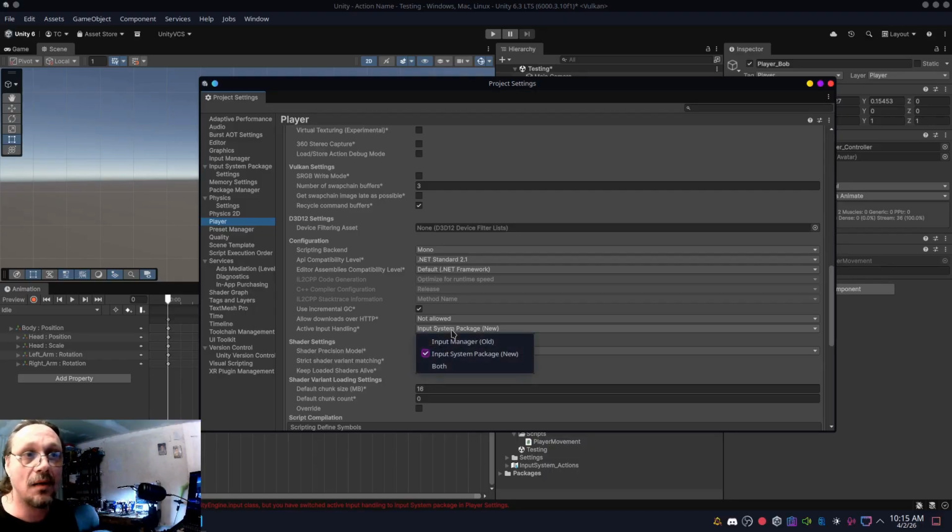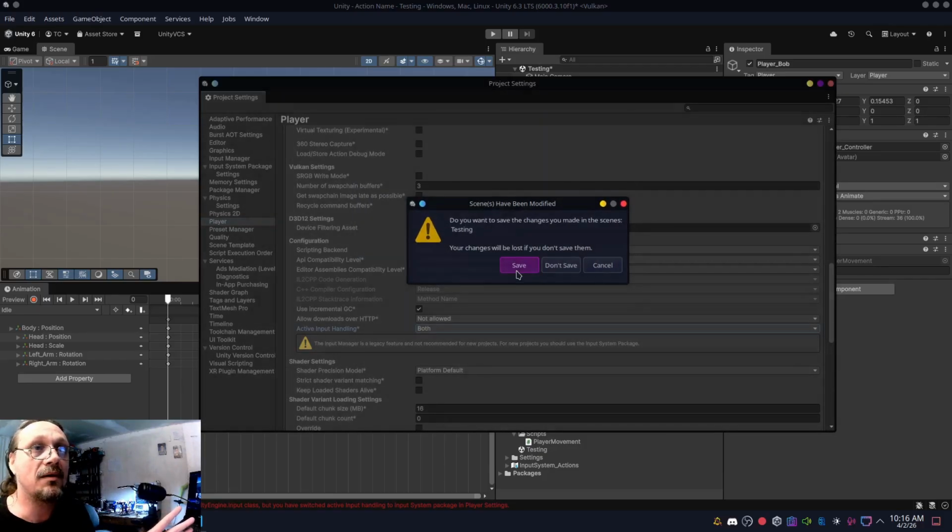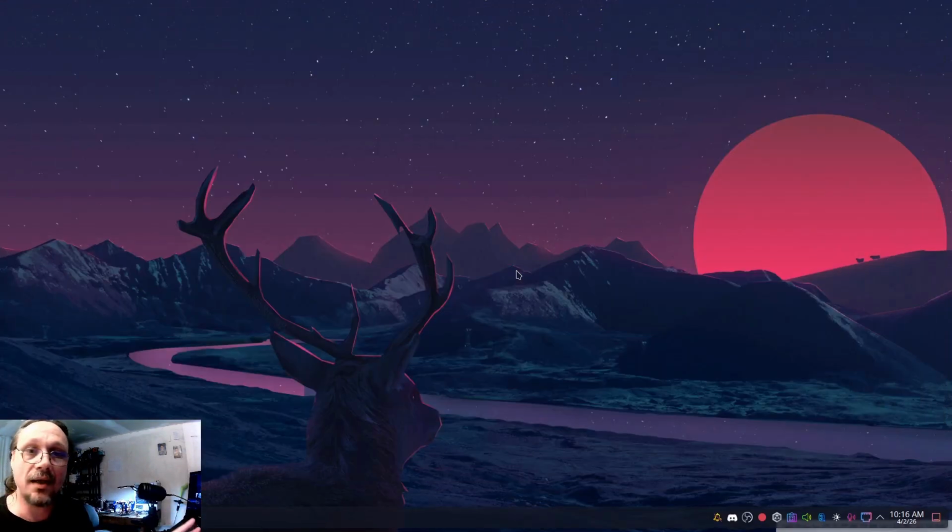What you do is you hit the drop down, and if you're really old school and you never want to use the new package, you can choose just the old manager. But I really suggest you don't do that, because if you buy a new asset off the asset store, it's probably going to use the new input system. So you're better off doing a hybrid right here. So you say both, and it says we must restart Unity. You say apply, okay, and save, and then Unity shuts down, and it should just reboot.